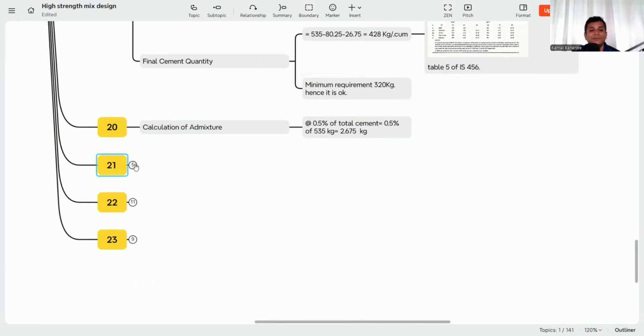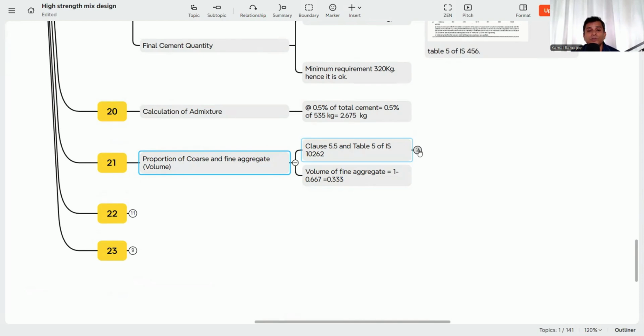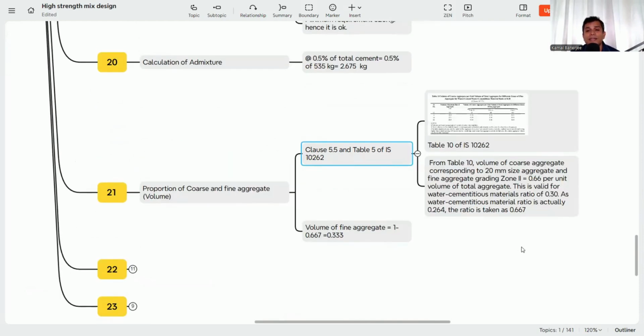That is given in clause 5, table 5 of IS 10262. In table 10, the volume of coarse aggregate corresponding to 20 mm size aggregate and fine aggregate grading zone 2 is 0.66 per unit volume of total aggregate. This is valid for water cement ratio 0.3. As our water cement ratio is actually 0.264, we can take the ratio 0.667 for the trial mix. It can be varied after getting the trend.